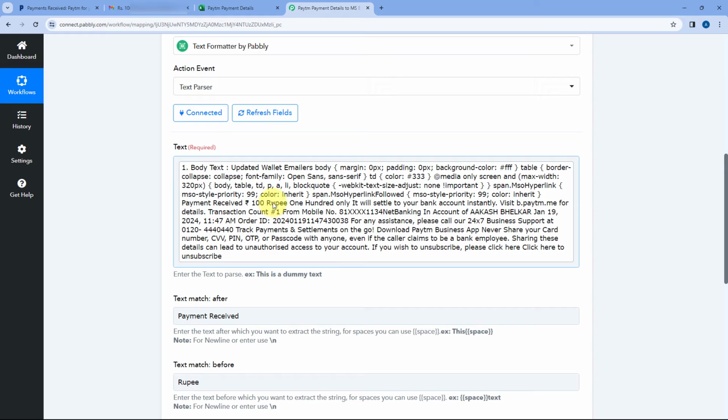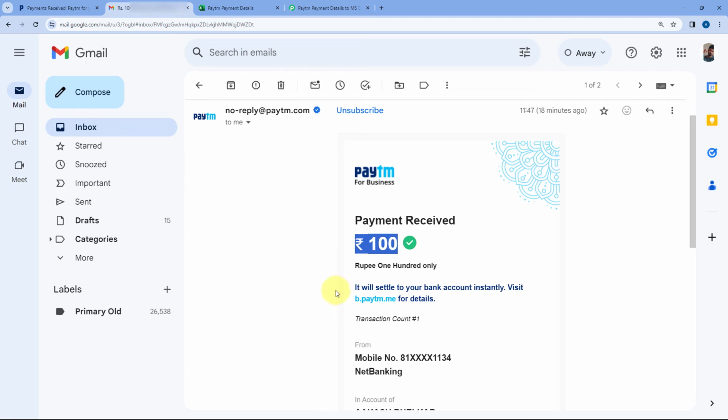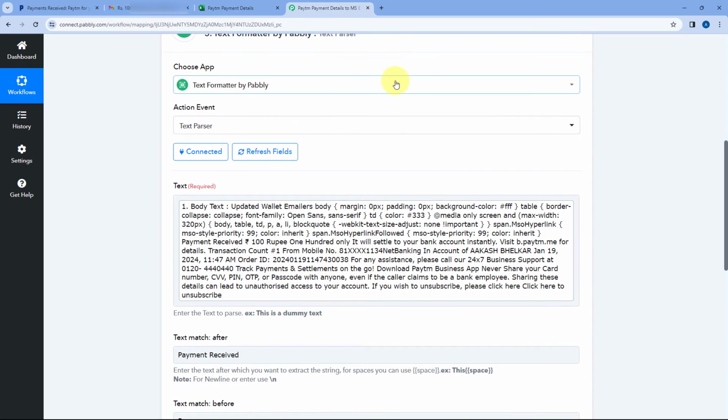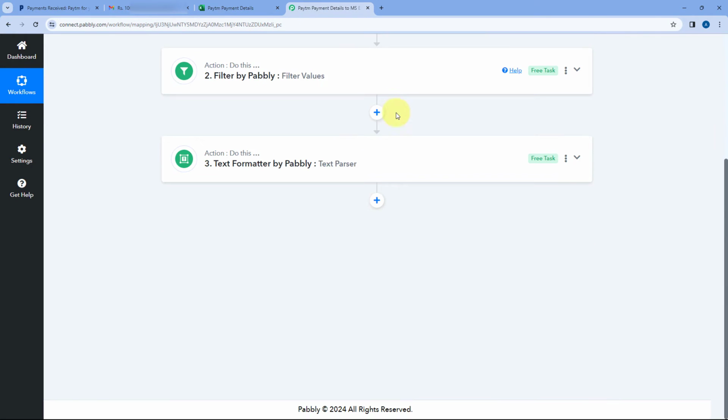Now in the next step, we are going to extract the amount of the payment in words. This is written between rupee and only. So rupee is the content. We are going to have rupee written over here in this email every time we receive a payment for any amount. And we will also have this word only at the last. So our text match after will be rupee and our text match before will be only, because we want to extract the content between both of these words. So we are going to use another step of text parser.